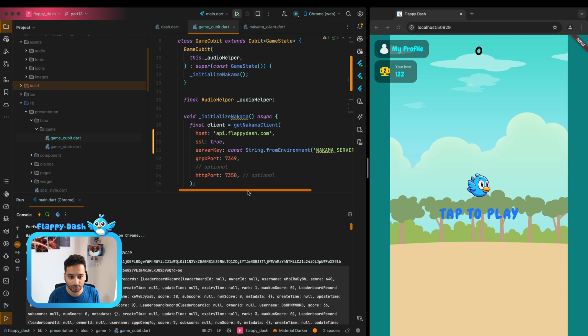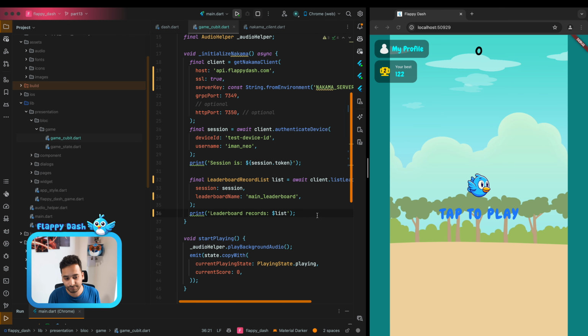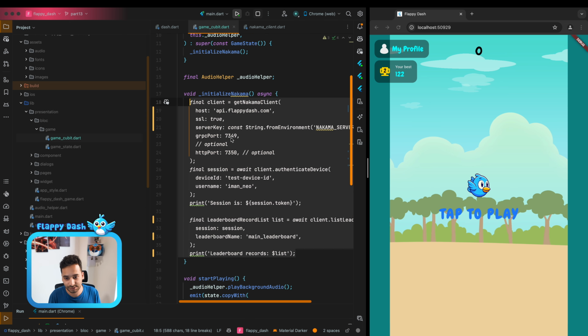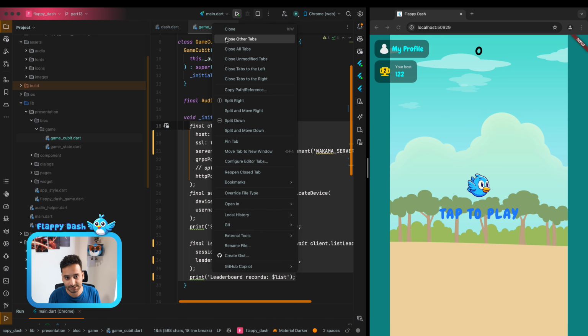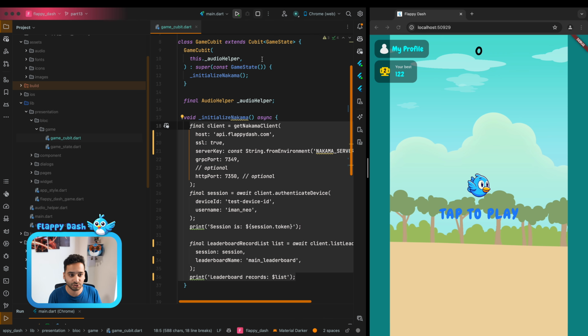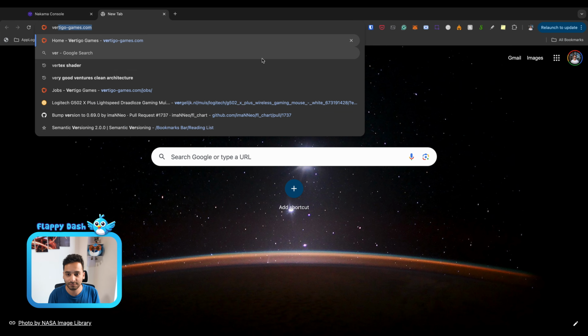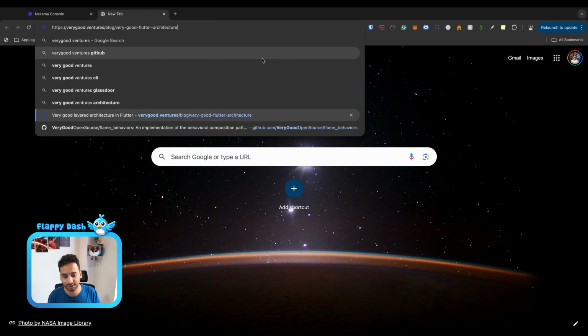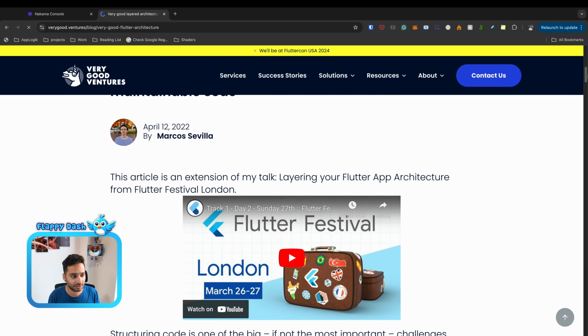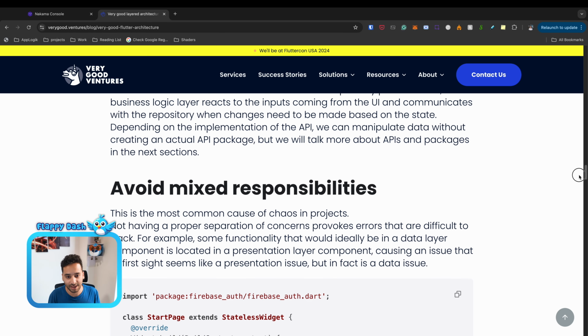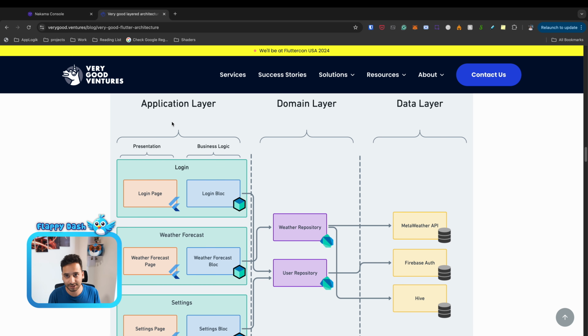Yeah, so to do that, we need to move this logic to a data source that we have, because at the moment it is inside the cubit, and as we remember, we are following the very good ventures architecture. It's here, and as you remember, we have the presentation layer or application layer, we have the domain layer and the data layer.